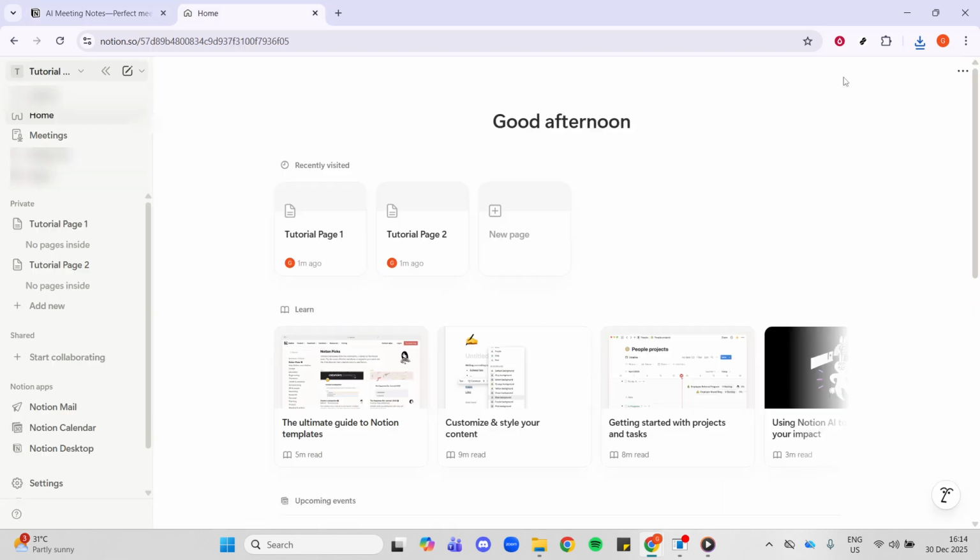Start by going to notion.com in your browser. This keeps everything accessible without needing to install anything. Once you're there, click Login. If you're already signed in, you might be taken straight to your last workspace. No problem, you can still follow along from there.